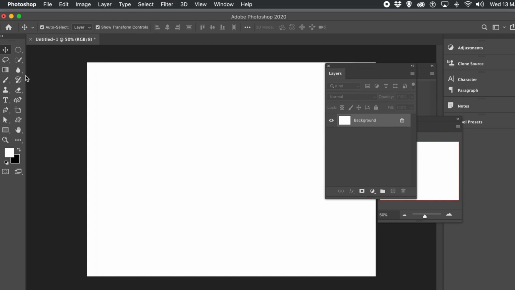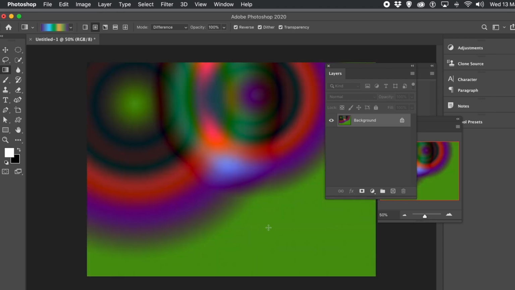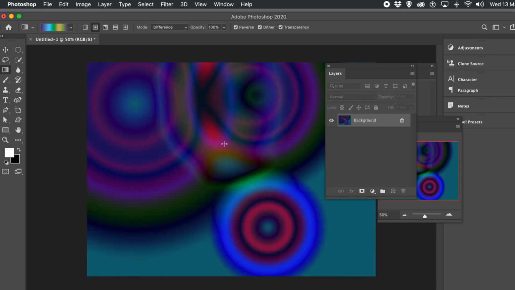Obviously I don't want to work with a white background, so I'm going to add something. I'm just going to add a basic gradient. I'm going to use the gradient tool, quickly add some gradients, and use the blending mode of difference. You could easily use an open document. Well, I'm going to turn that into a smart object.